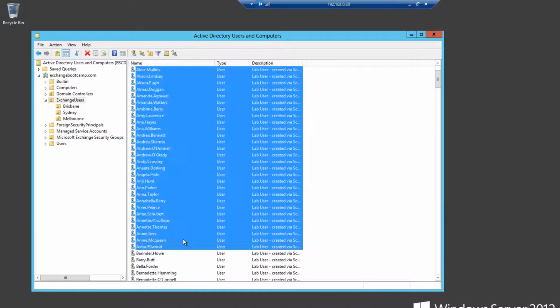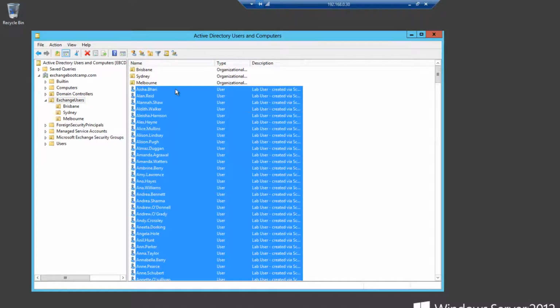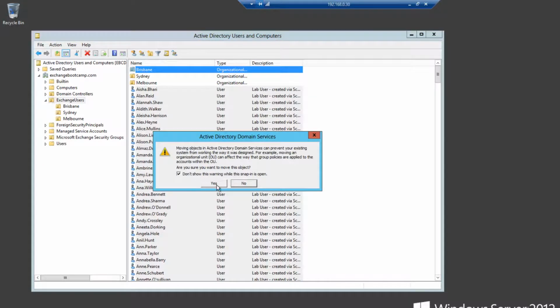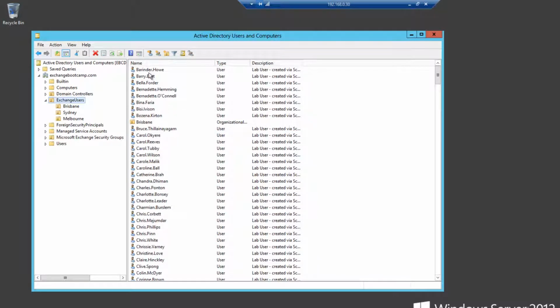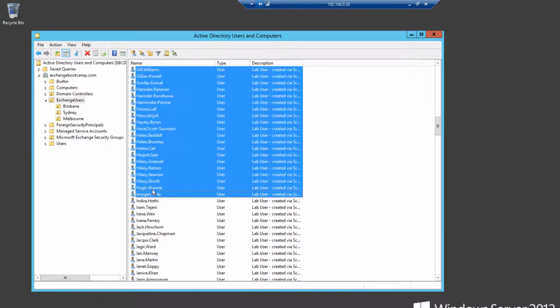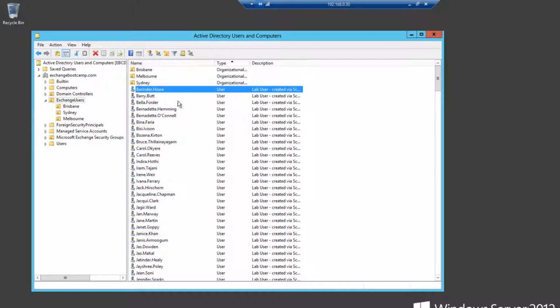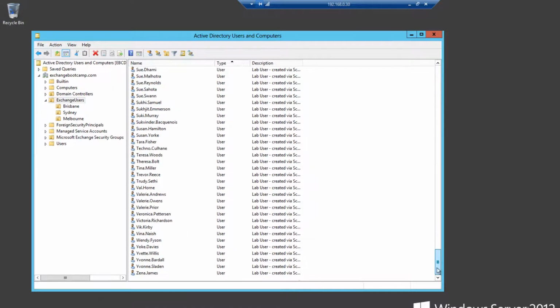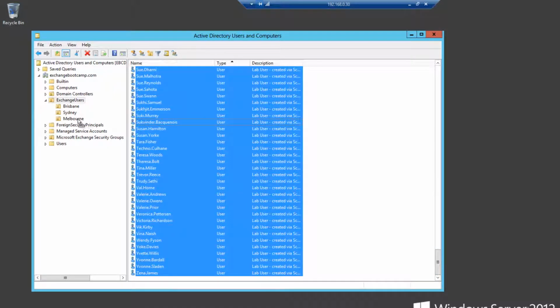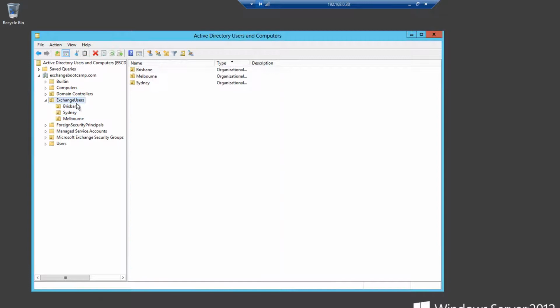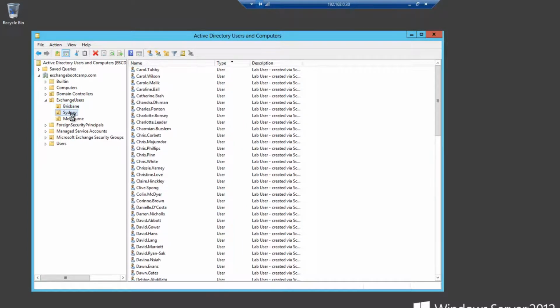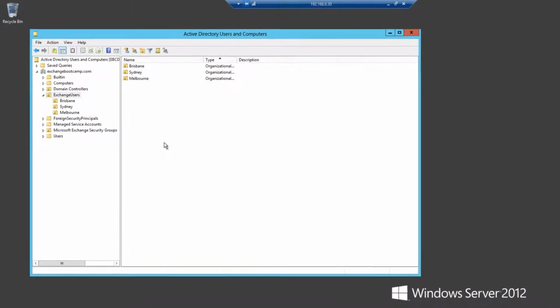So I'll just grab the first sort of lot, put them in Brisbane. Grab some more, drag them into Sydney. See how we're going here. And we'll just put the rest of them in Melbourne. It's no big deal how many is in each one. Okay, so Brisbane's got some users, Sydney's got some users, Melbourne's got some users, and that's all sorted out.